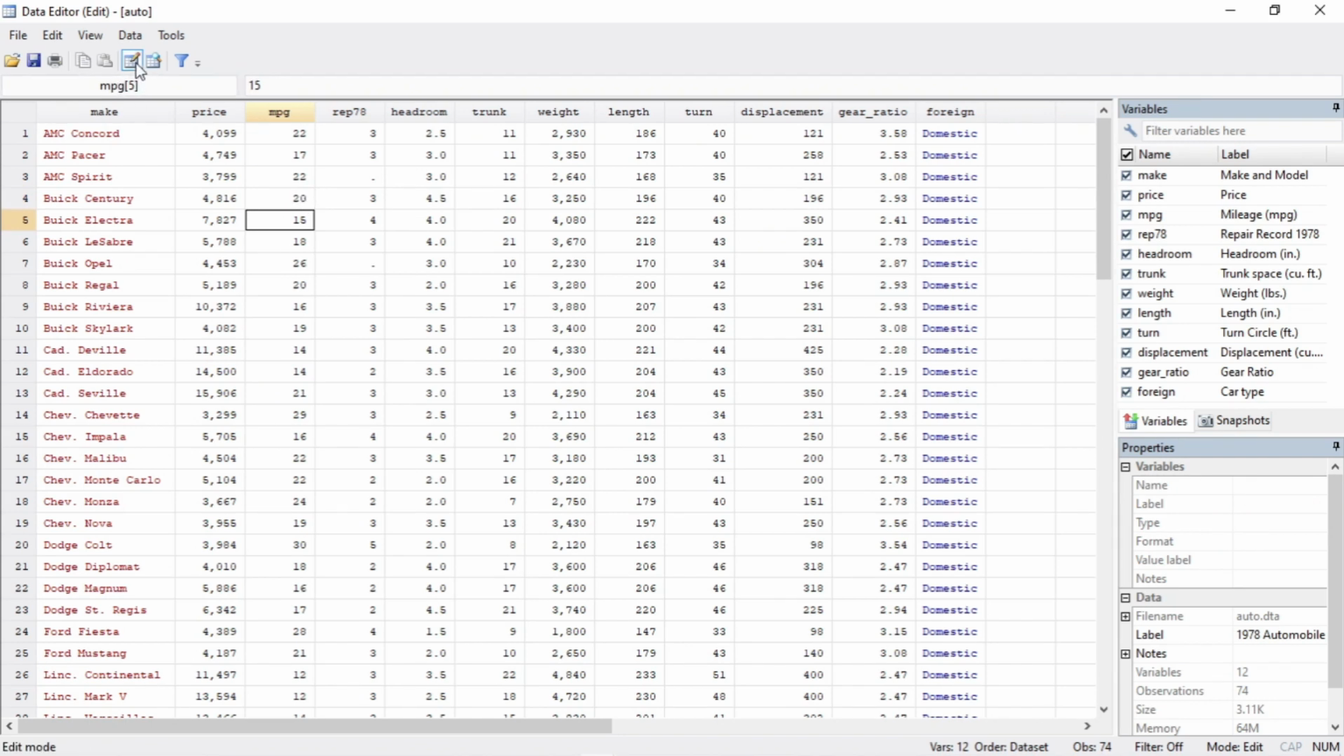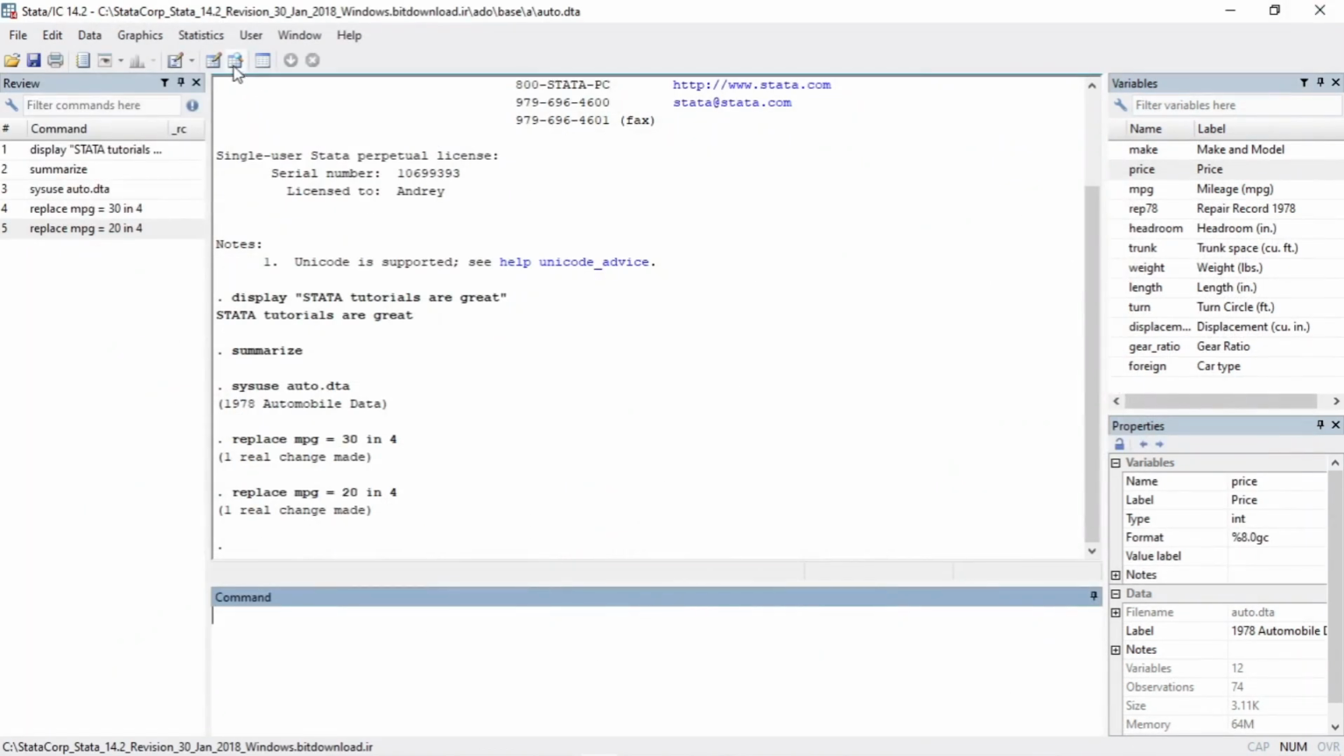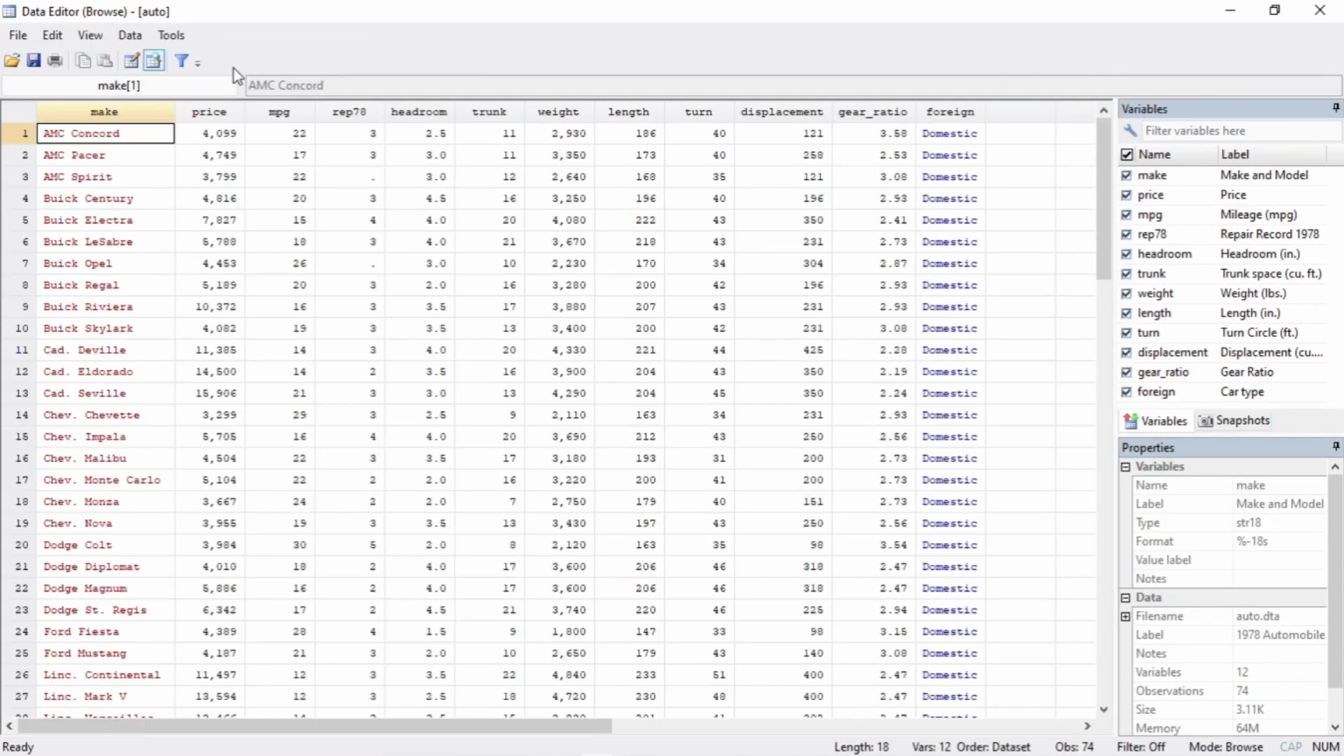Whenever you use the data editor in the edit mode, this allows you to make changes to your data set. I would like to close it now and go back to click on this particular icon, which is the data editor, the browse option. Now, when I click on that, you can see the data, but you cannot make changes to the data. You cannot type anything which STATA will accept into this particular data editor.